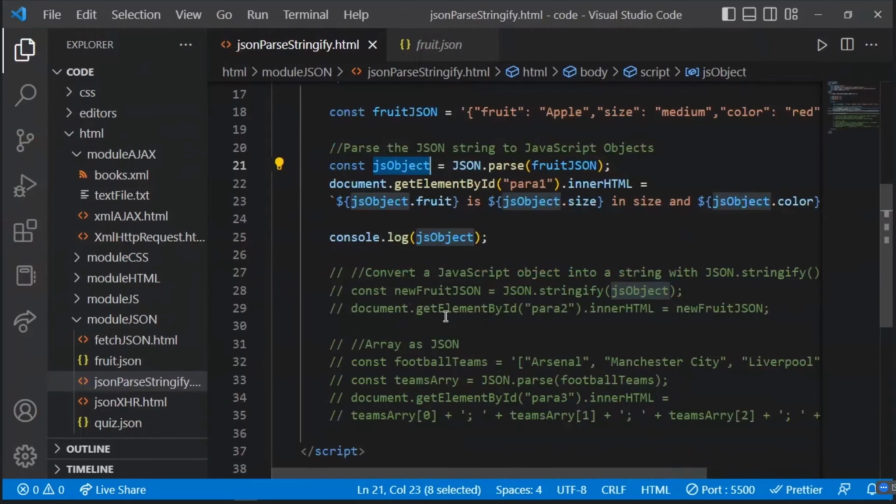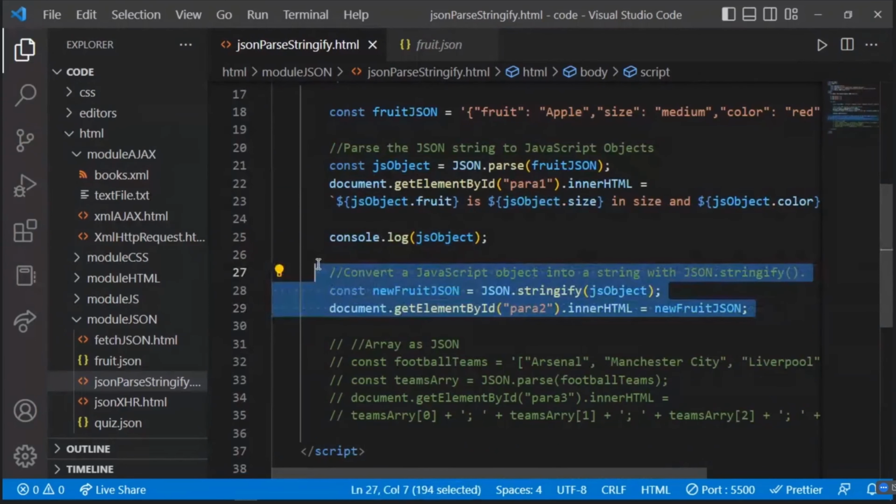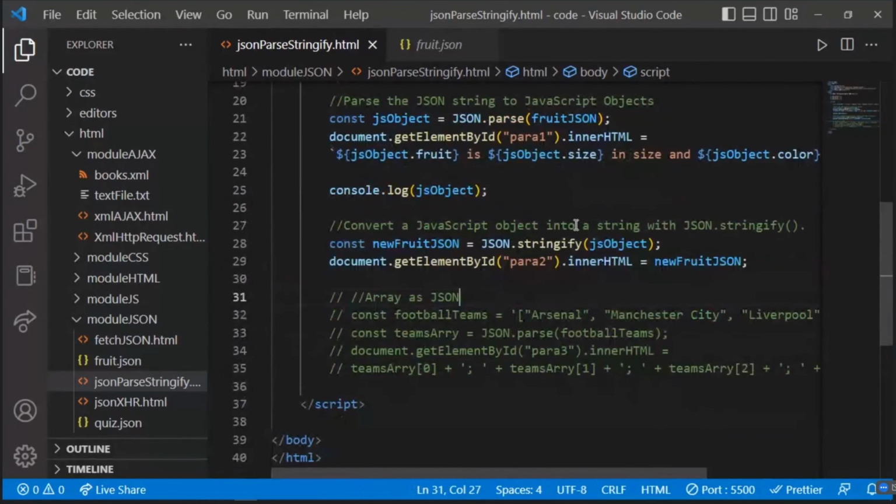Now the next thing I'm trying to do here is convert a JavaScript object into a string by using JSON.stringify. So I'm creating a new fruit JSON and stringify.